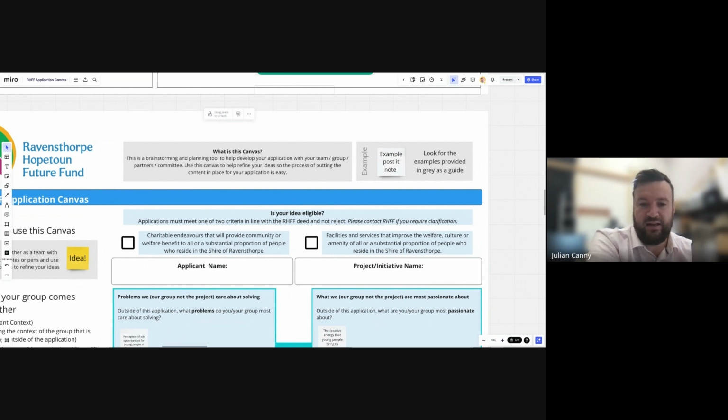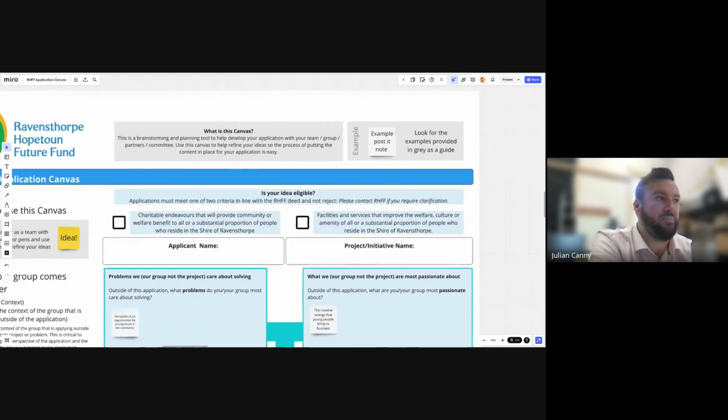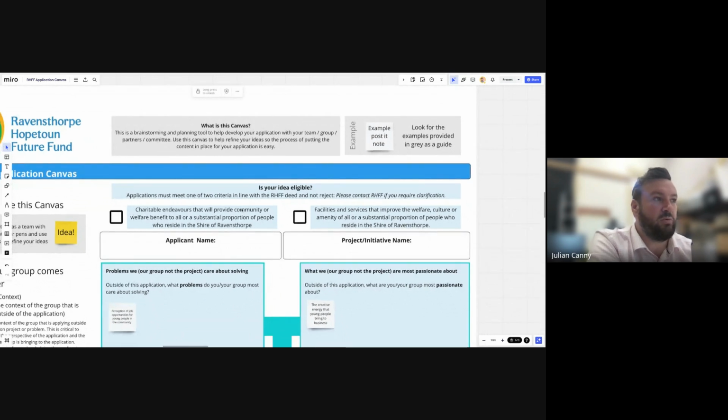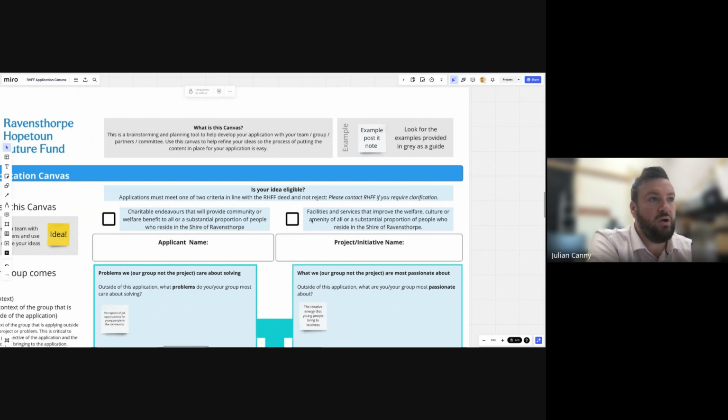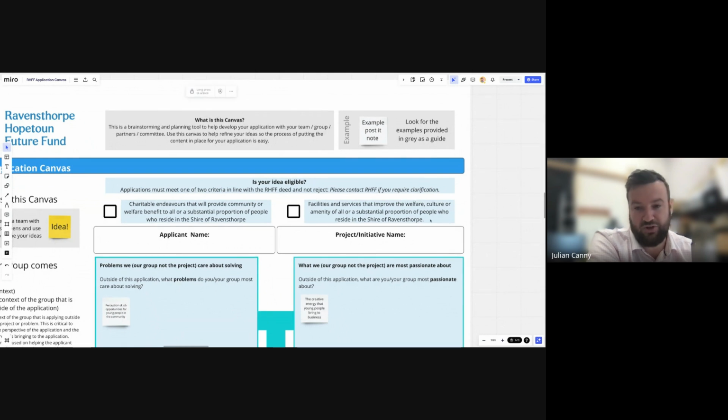Now, these are obviously sentences that can use a bit of interpretation. So if you're not sure, reach out to the Future Fund and they can help gain some clarity for you. So is the idea a charitable endeavour that will provide community welfare benefits to all or a substantial proportion of people who reside in the Shire of Ravensthorpe? Or is it facilities and services that improve the welfare, culture or amenity of all or substantial proportions of people who reside in the Shire of Ravensthorpe?